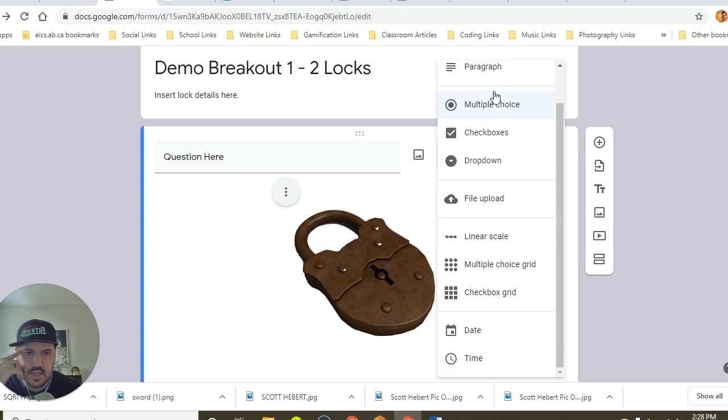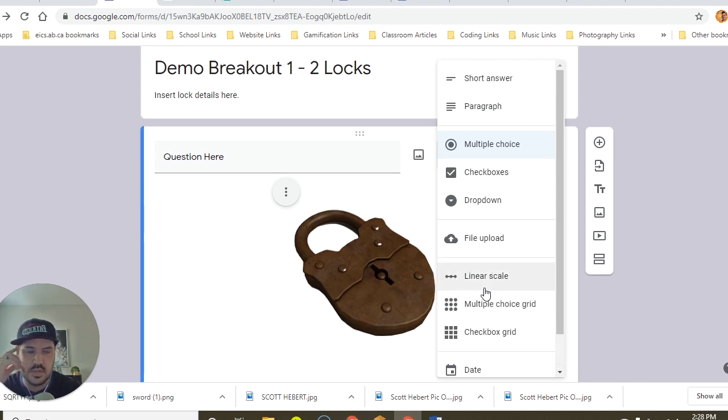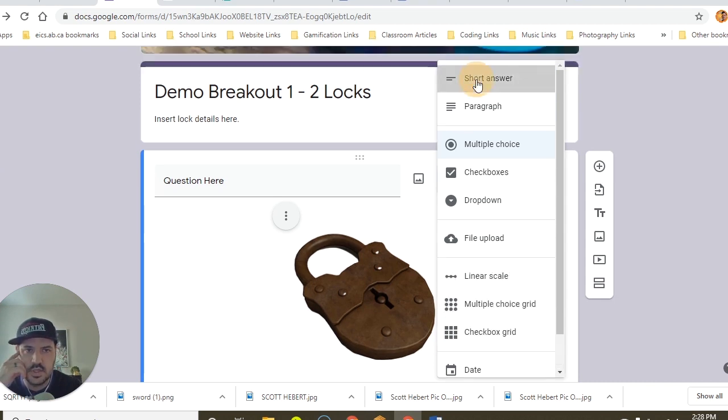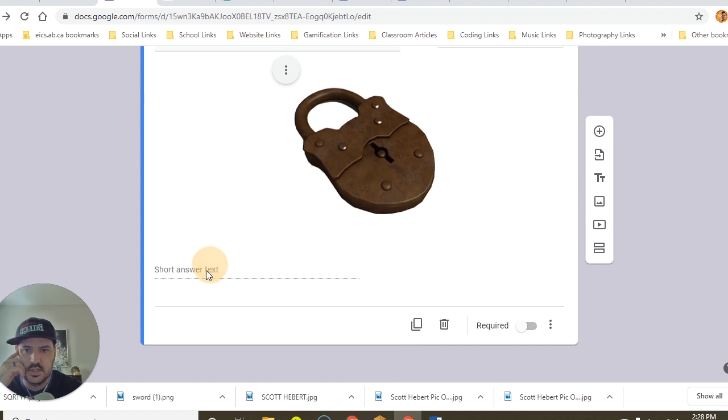Any other thing I haven't played with yet, and I'm not entirely sure how they work just yet in terms of requirements. So I'm just going to stick with short answer. So I'm going to go to short answer, and I'm going to go required. This is important because required means they have to produce an answer. And then on these dots, you're going to put response validation.